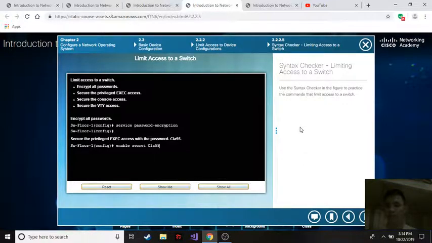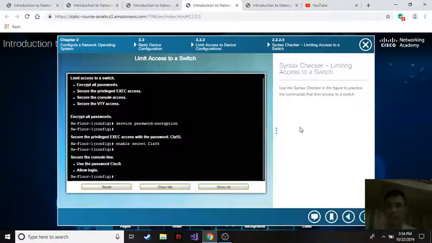So here the password that we need to enter is CLA55. So we are done securing the privilege access with the password CLA55.